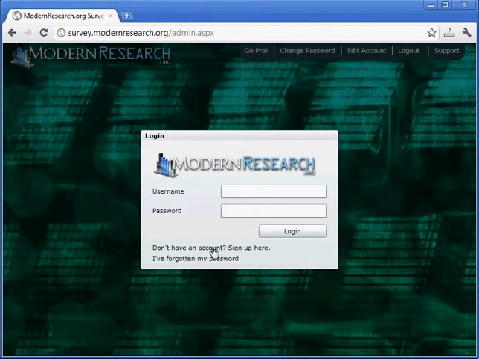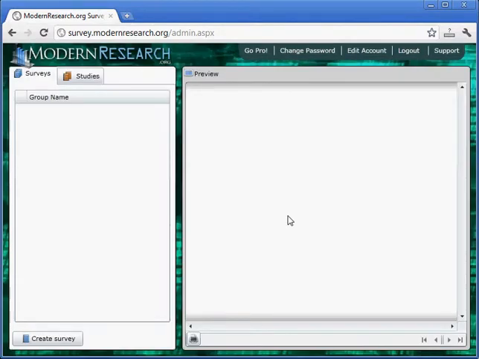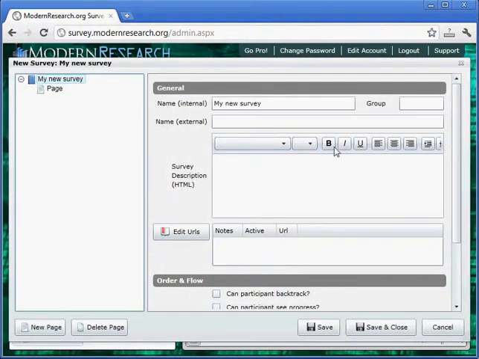If you haven't created an account, you can create one there. I've already created an account, so I'm going to log in with that account. You'll be presented with a list of all your surveys, and of course there aren't any surveys because we're just starting, so you're going to click down here on the button that says create a survey.